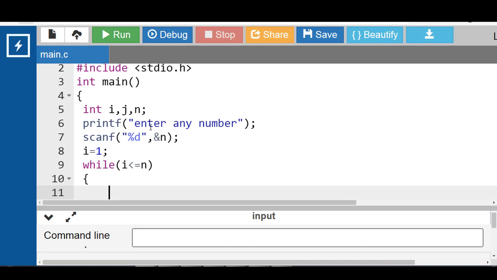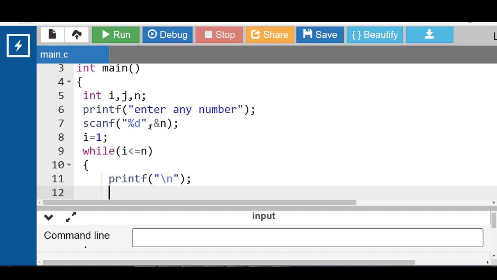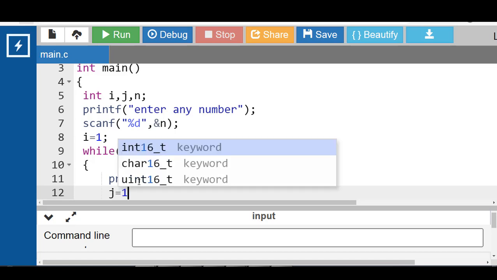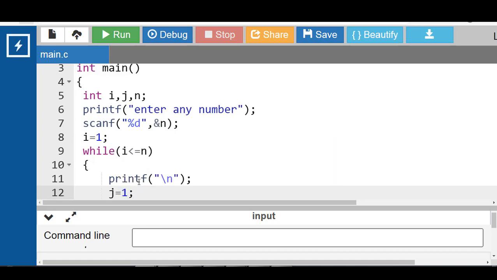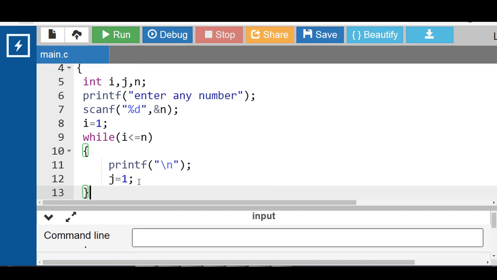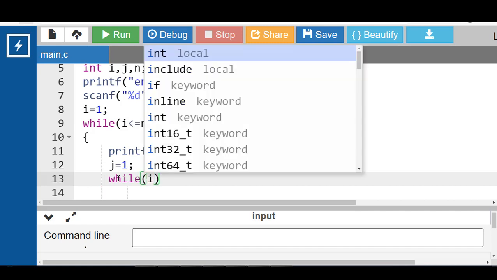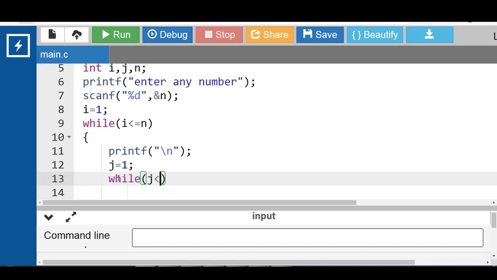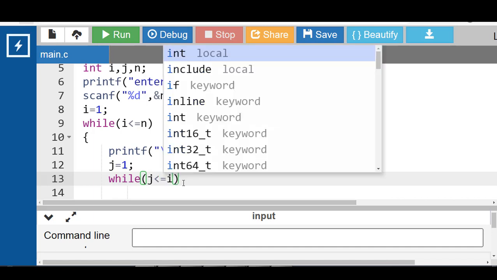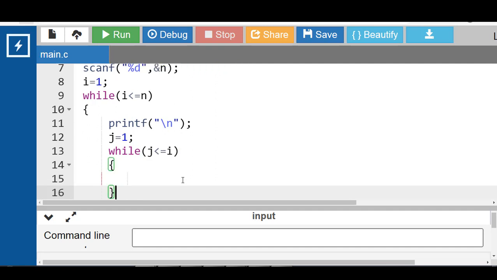Then inside the body of outer loop, printf \n transfer the control to the next line. J is the loop counter variable for inner loop. J is equal to 1. Then put the inner while loop condition: J is less than equal to I. Inner while condition is dependent upon outer while condition.